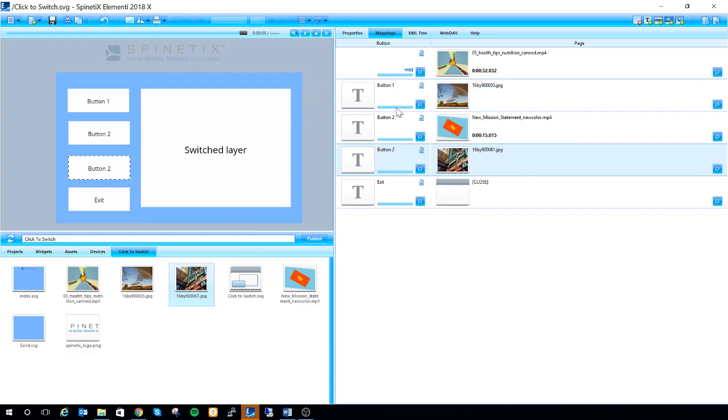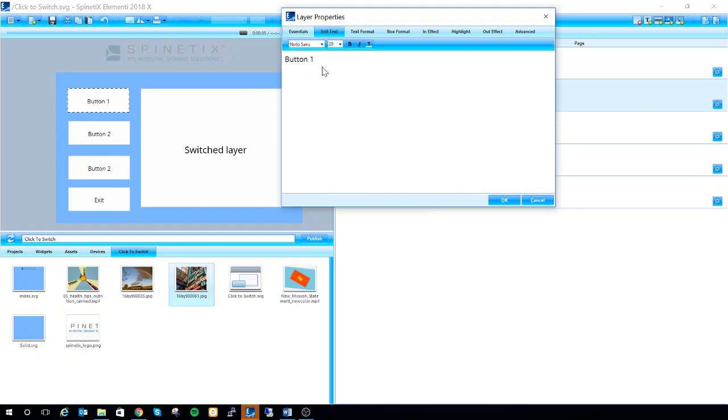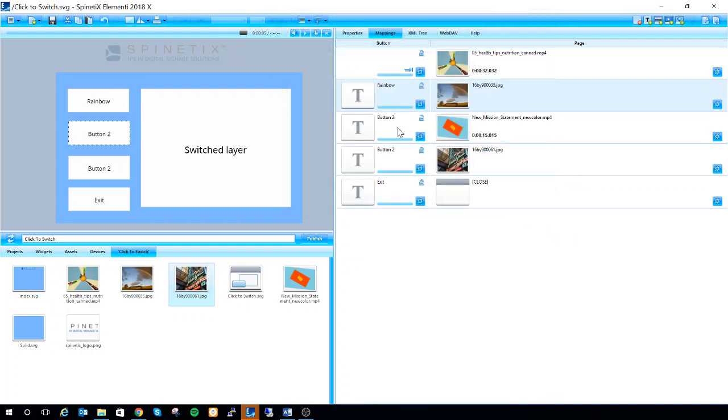So now let's rename our buttons so that they're not just named button 1, button 2, and button 2, because it doesn't make a lot of sense for us right now. So let's just name button 1 rainbow. To do this, all you have to do is double click on this blue gear, go to edit text, and I'll just rename this to rainbow. Click OK.